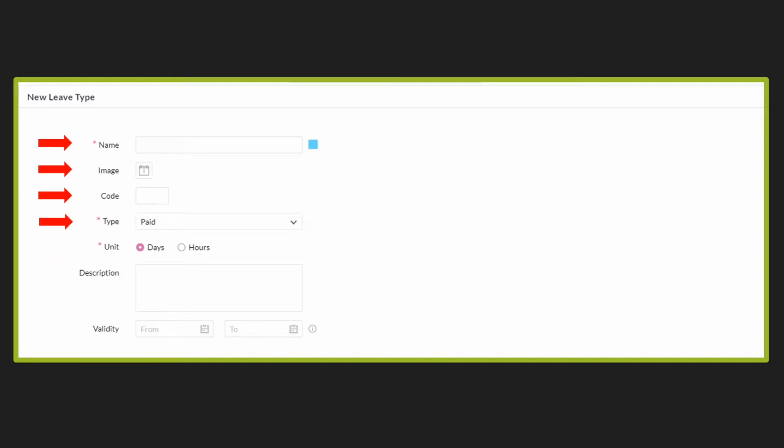Select whether the leave should be paid or unpaid, or on duty or restricted holiday. Unit. At unit, select days or hours and give a description. Give a description of leave type. Validity. This refers to the period for which the leave type is valid. All reports generated for this leave type will be for the period chosen here.